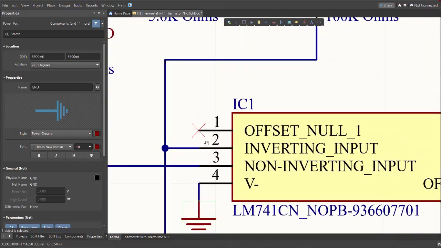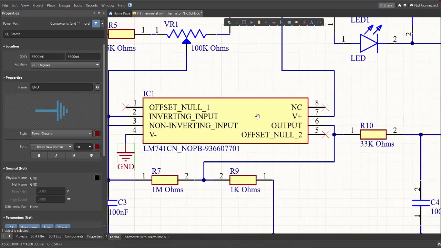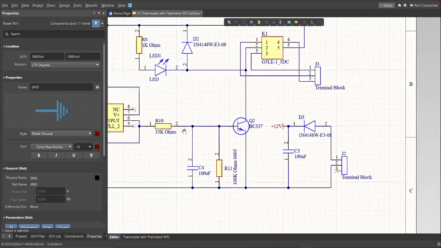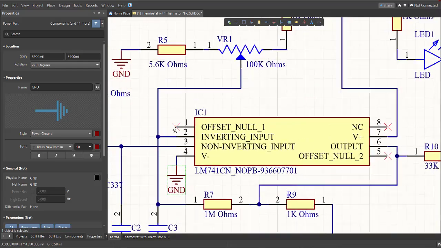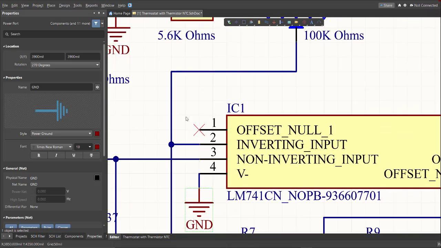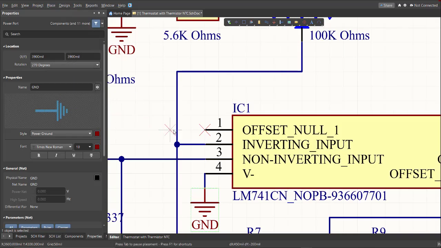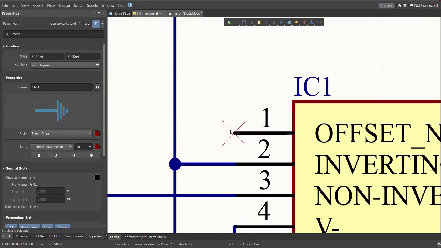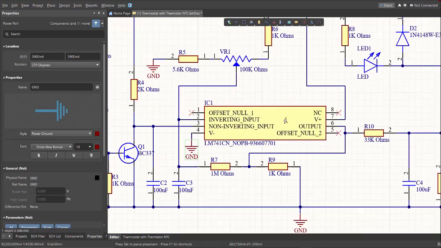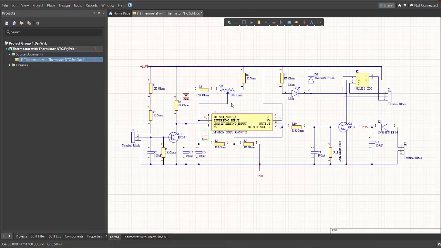Also, as you can notice, there are directives placed at pin 1, pin 5, and pin 8. These are intended for no connection on the pins. In order to place that, just click Place, then Directives, then Generic No ERC. Just snap it to pin 1, pin 5, and pin 8, as well as terminal block pin 3. Now we're finished with the schematic.